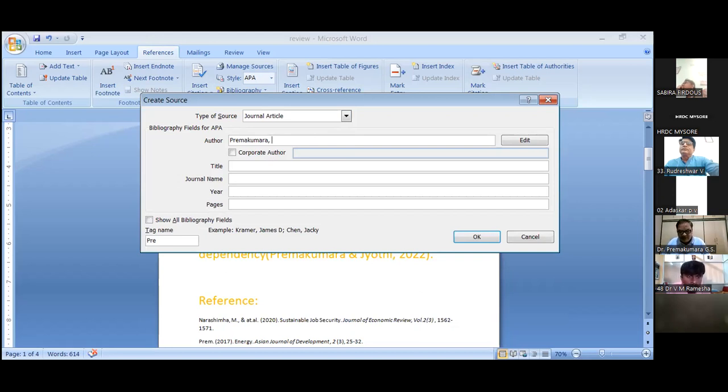And then GS. Once my name is completed, I have to give a semicolon, and then a space, and the second name, Shabira, comma, F, Firdos. Right? The name is written. Title: Women Empowerment in India.